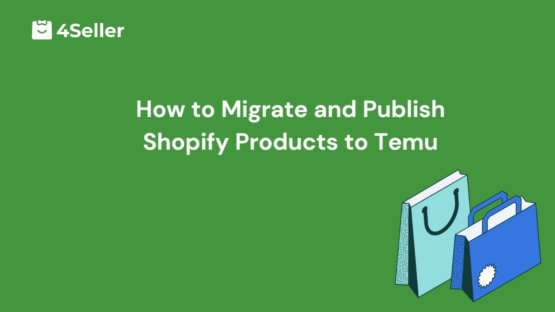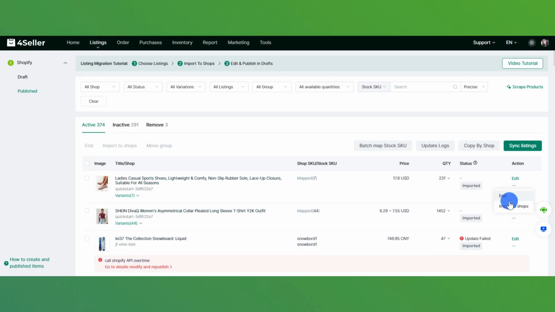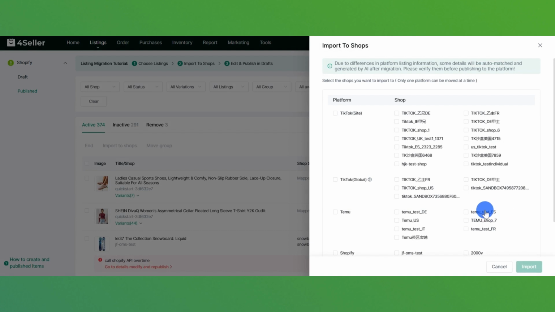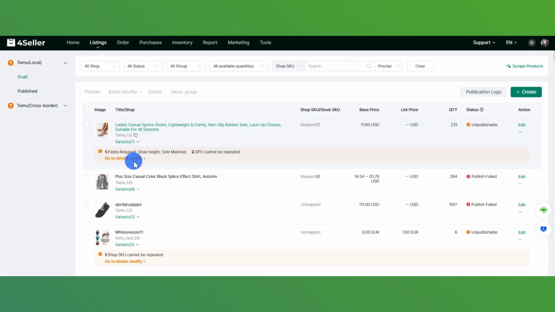Now we can change to migrate products and publish them to Temu. Go back into the Shopify published page, choose the listings, choose the platform store and click Import. Choose Next, the page will jump into the platform draft page.